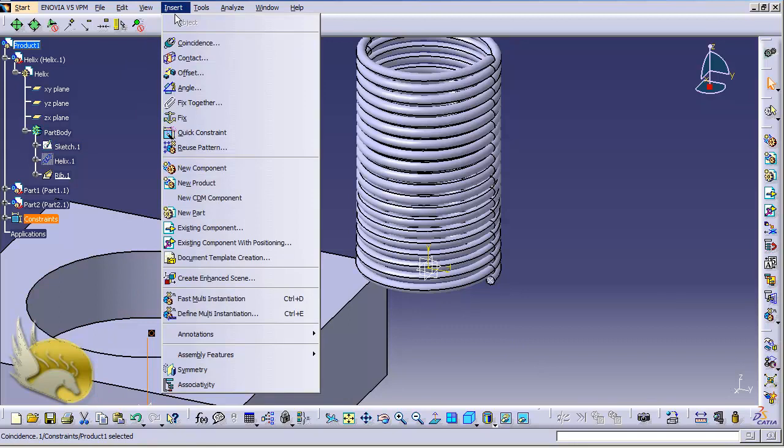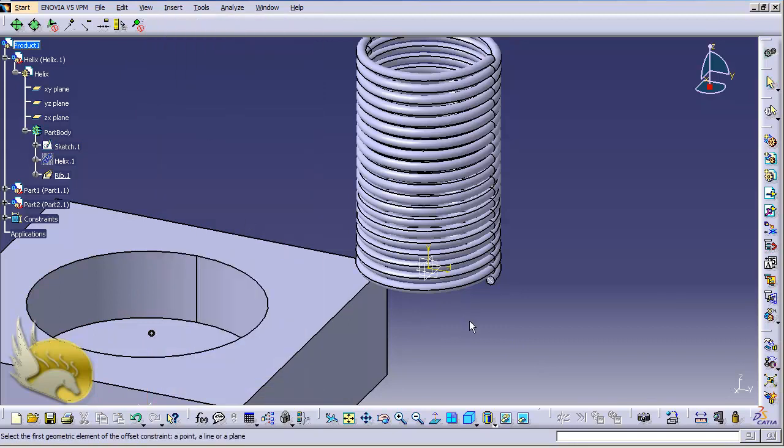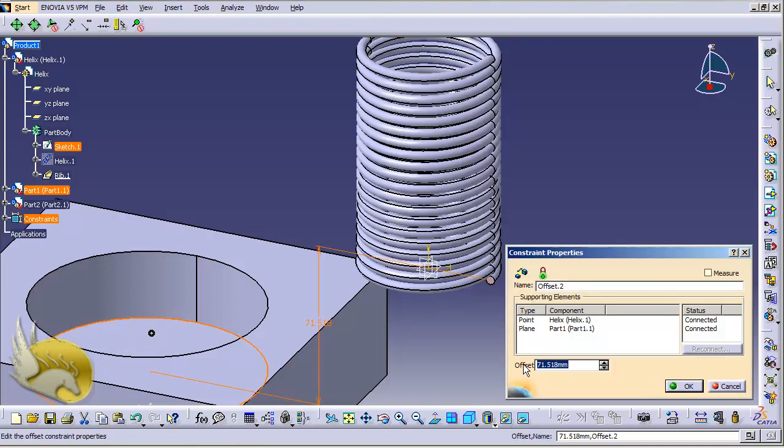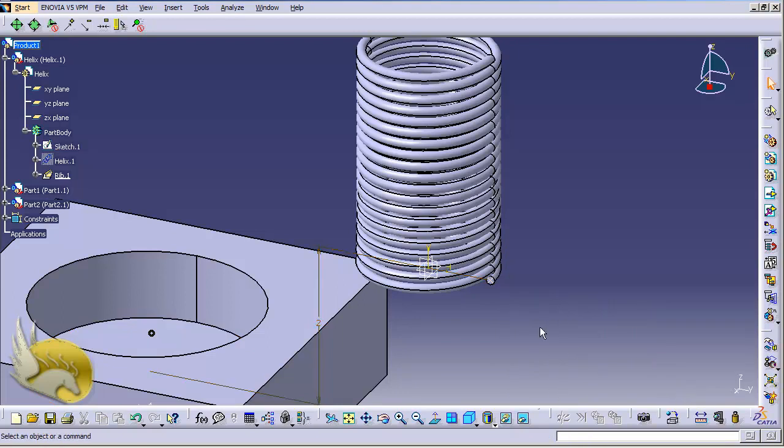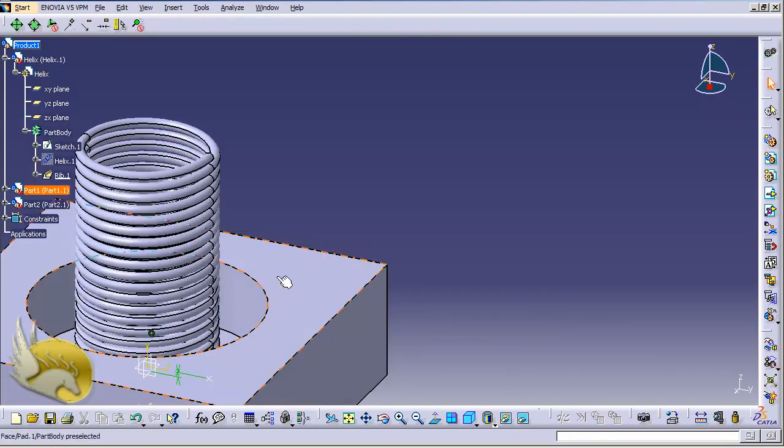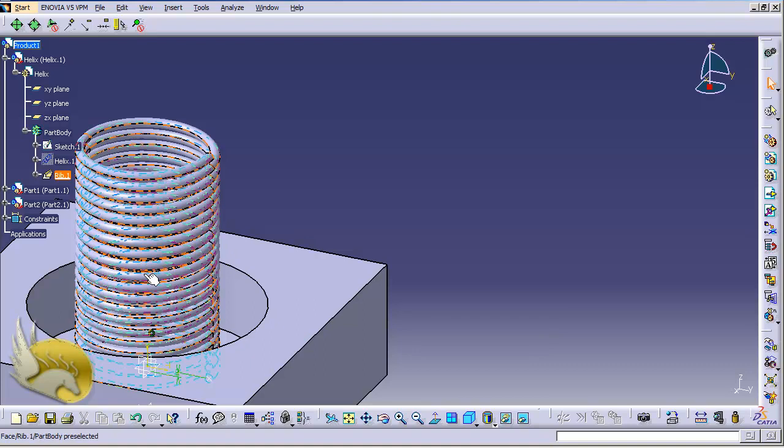Now I select the offset, and as I told you, this point is about 2 millimeters above the face of this helix, the bottom face of this helix. So I select this point and click on this bottom face and make sure that there is a 2 millimeter offset here. So I click on OK. Now by pressing Ctrl U, the spring is in its actual place.